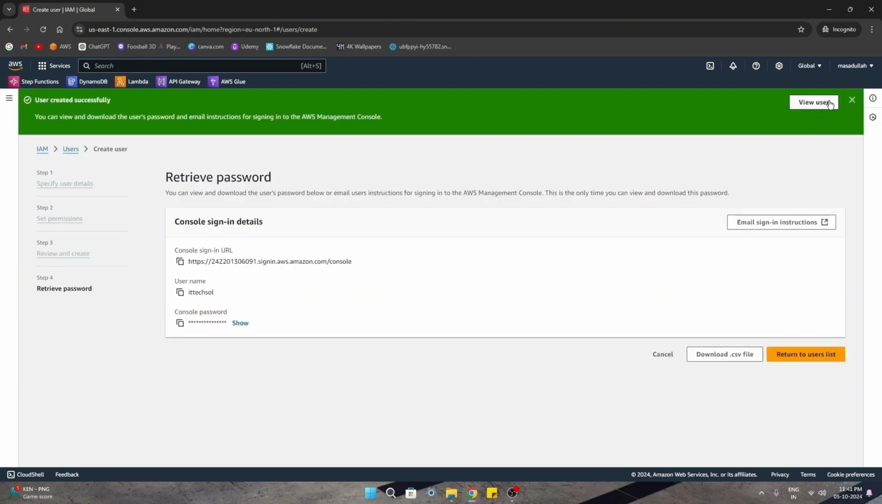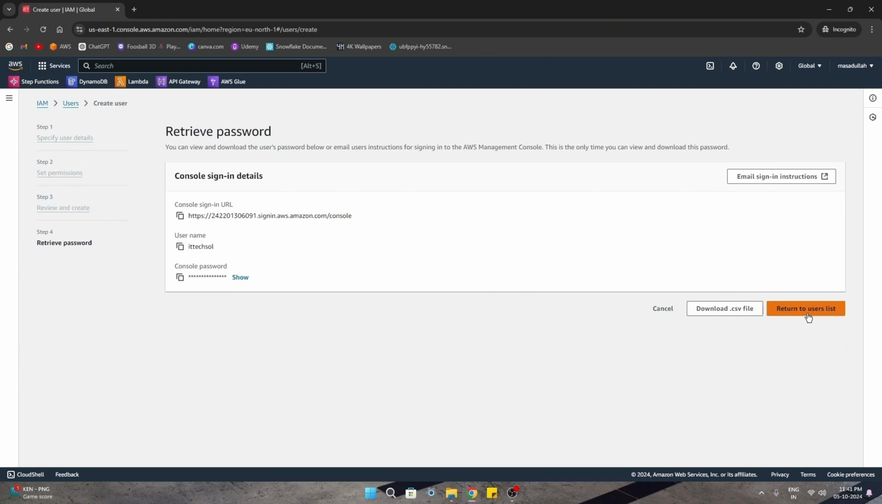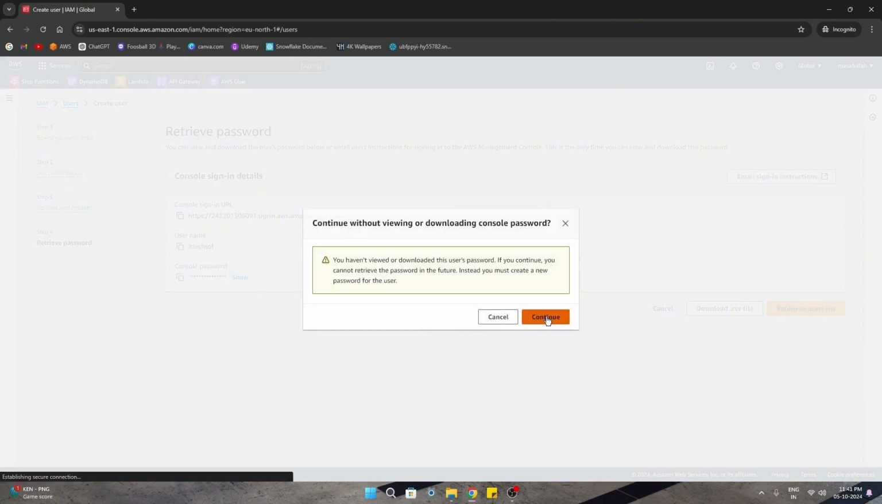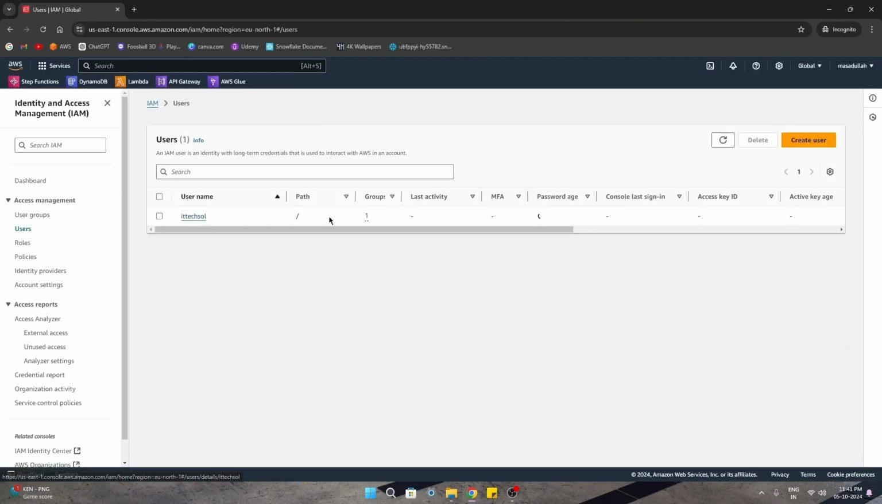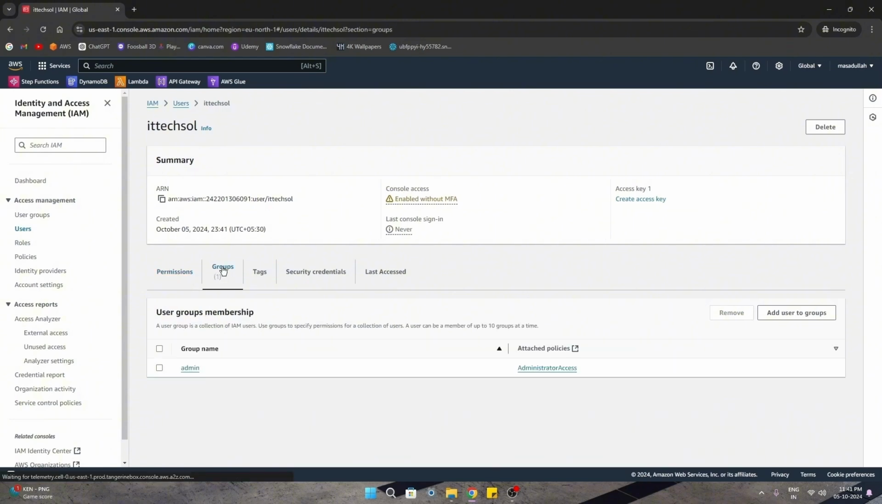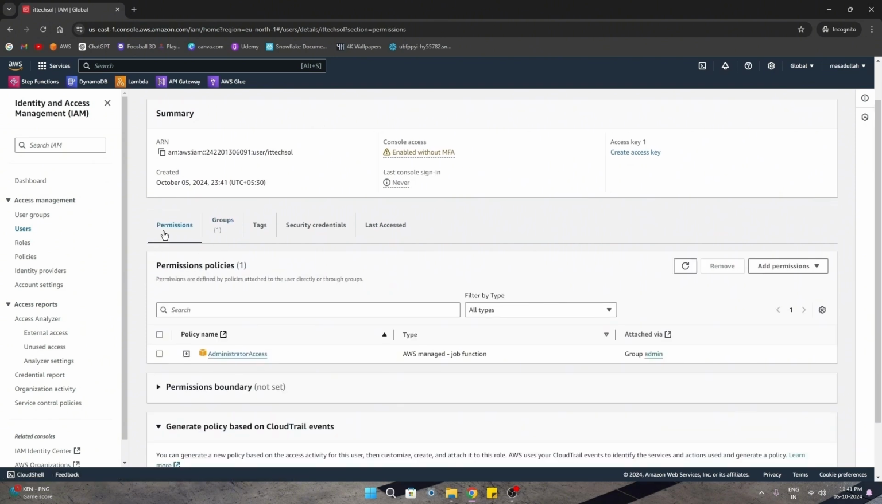So now this user is created. Let's go to the list of users. You can see the user is created here and it's associated with one group. Let's click on this. It shows us which group it is attached to. It is attached to the admin group and it has the administrator access policy attached. And permissions also, if you see, the user that we just created has administrator access. We did not give any access to the user specifically. It is coming from the group called admin.